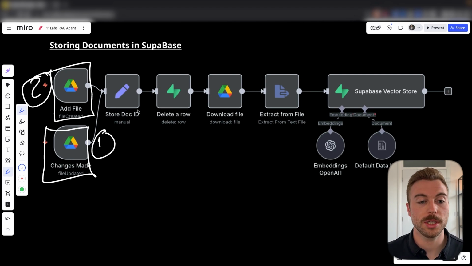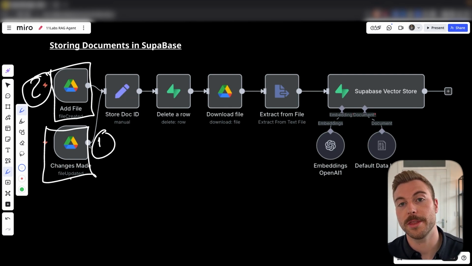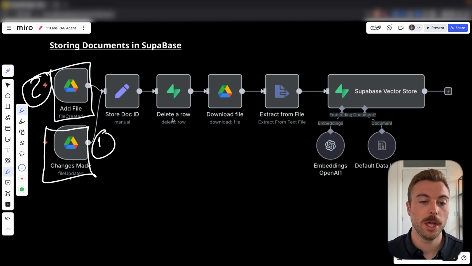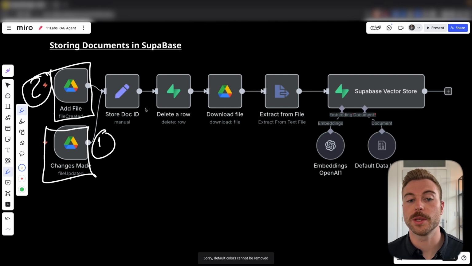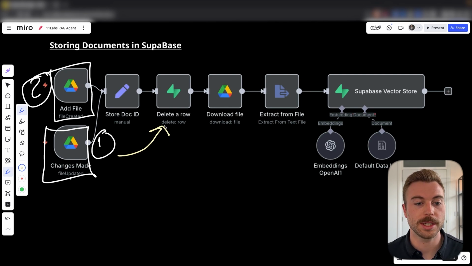Now, the way we're doing this is we're going to make sure that we get the doc ID from our Google Drives. And as I showed you a bit earlier, that will be stored in our metadata within Supabase. What we're then going to do is delete any existing rows, because then what it enables us to do is make sure that we're pulling through that latest information if we've made any changes.